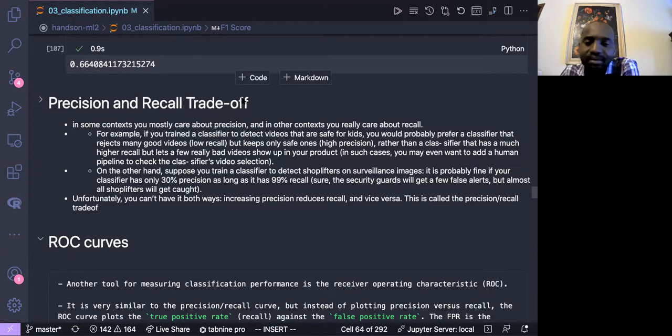This is an example, and I picked it from the book, which I think is good to look at. They said, for example, if you train a classifier to detect videos that are safe for kids, you will probably prefer a classifier that rejects many good videos, that is, it has low recall, but keeps only safe ones, so high precision. The classifier should have high precision rather than a classifier with much higher recall but lower precision. So in this case, you may need high precision but low recall.